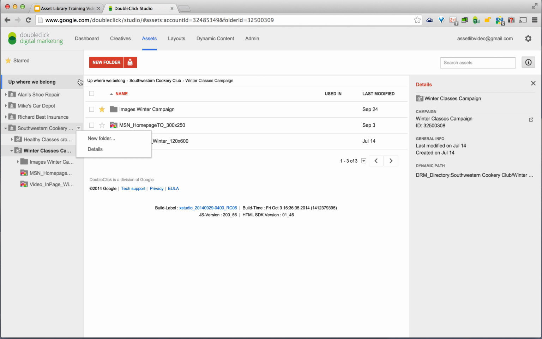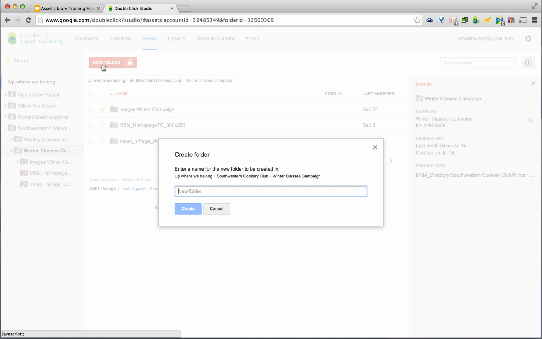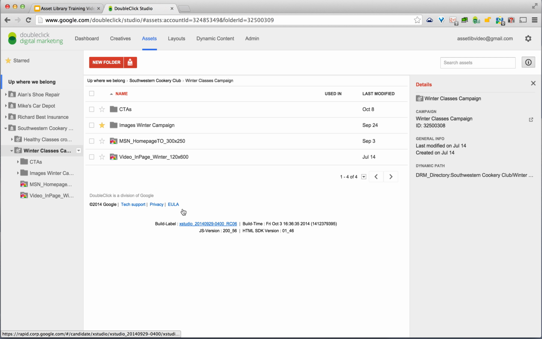In the Create Folder window that displays, we enter the name CTAs for the folder and click Create. We call it CTAs because we want to upload all the CTAs we want to use across different campaigns for that advertiser. We have now created a new custom folder called CTAs. Let's upload our CTA images by clicking the Upload button.